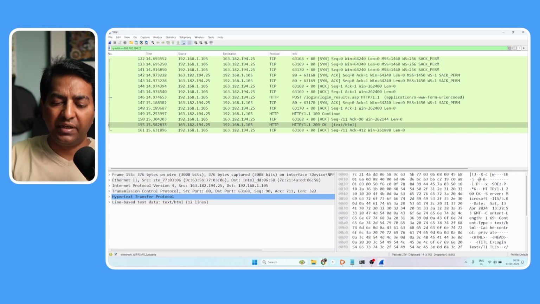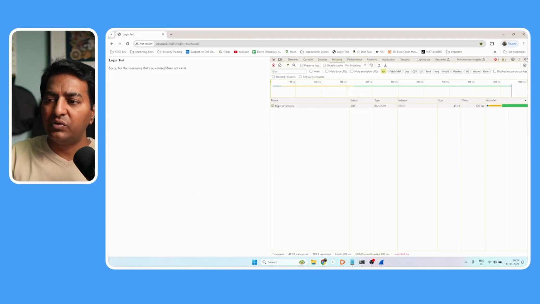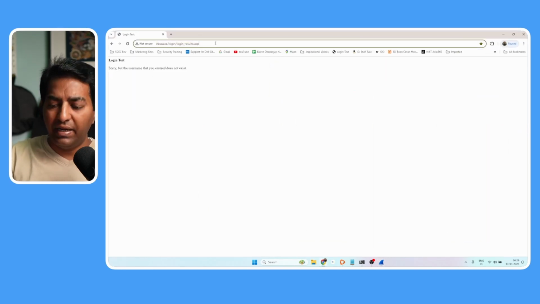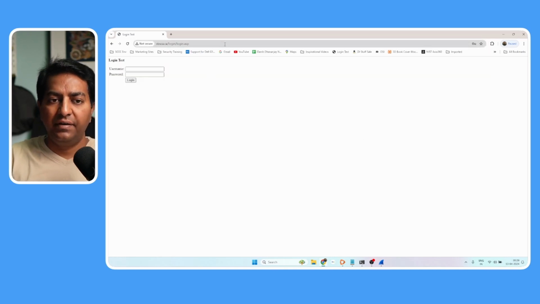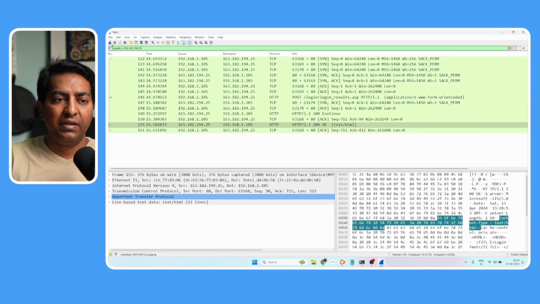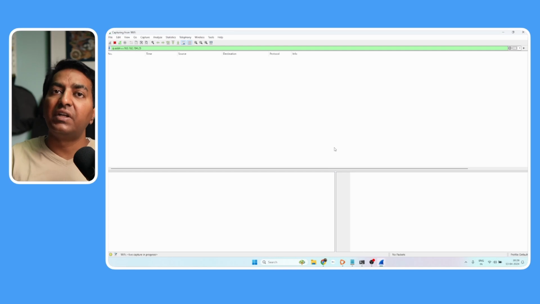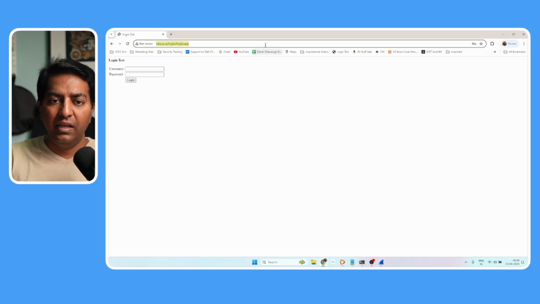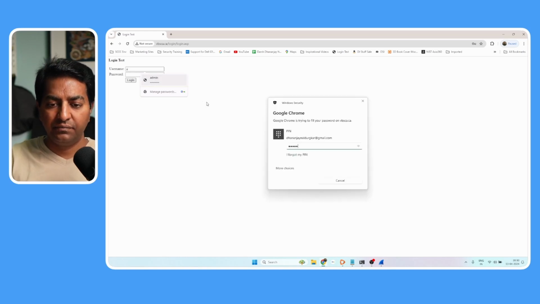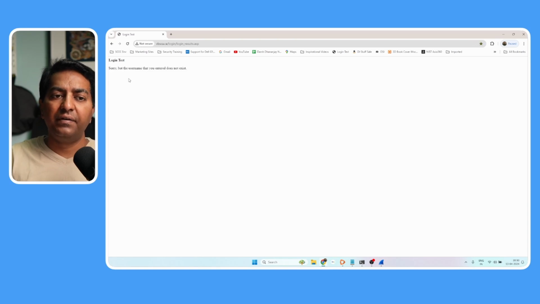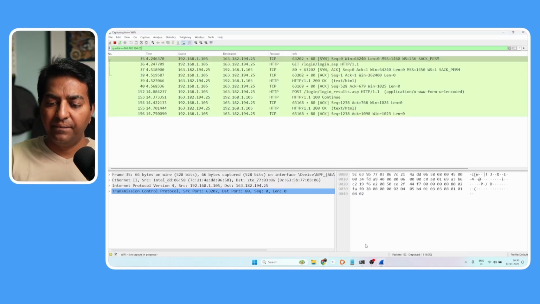Let's do that once again. I'll close this and go back to the login page. First I'll start the capture, continue without saving. I'll load the page again, and now I'll enter some credentials, hit enter and done. Now let's stop the packet capture.